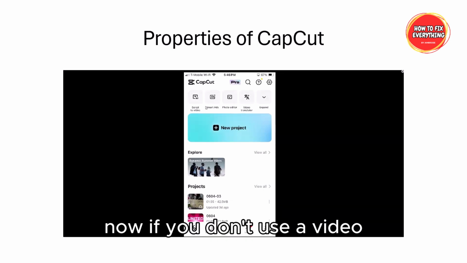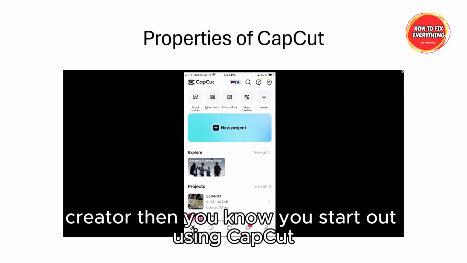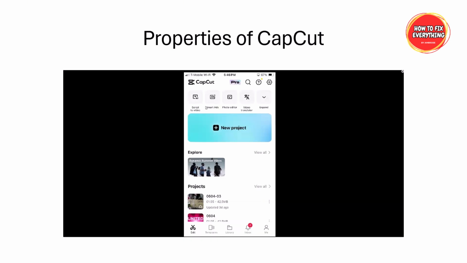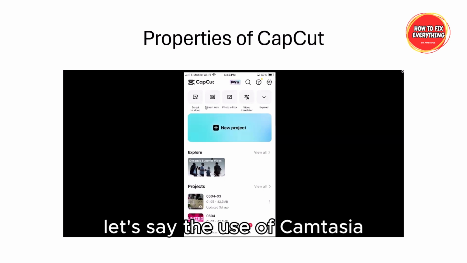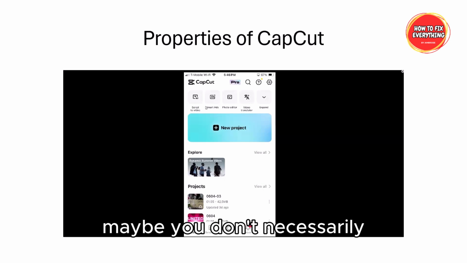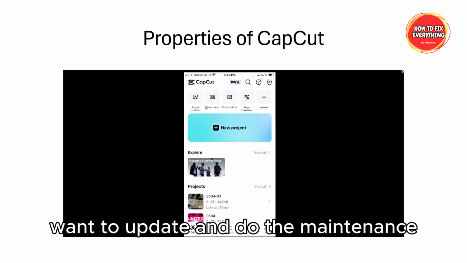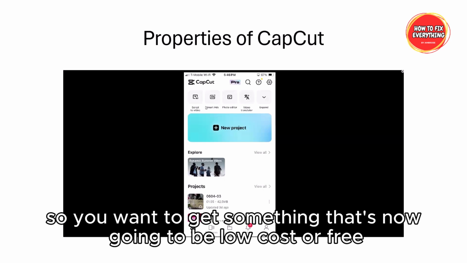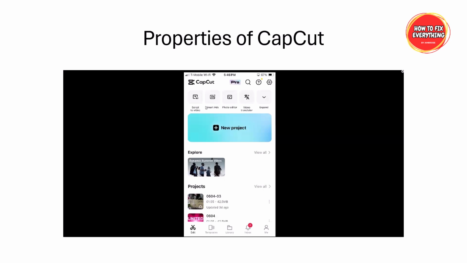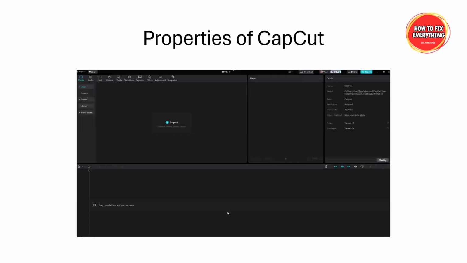So once again, if you don't use a video creator, and you start out using CapCut, then that's just something you'll get used to. If you're coming from, let's say, the use of Camtasia, maybe you don't want to update and do the maintenance, and you're tired of paying the yearly maintenance fee, so you want to get something that's low cost or free, then you'll just want to be aware of the fact that some of the features are going to be limited until you move over to the Pro version.